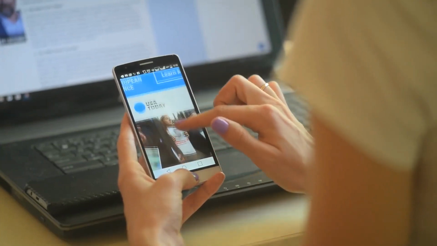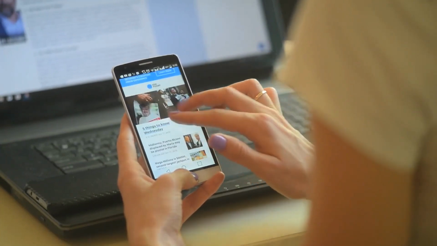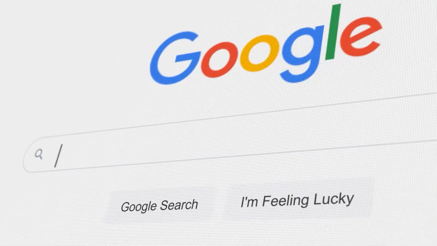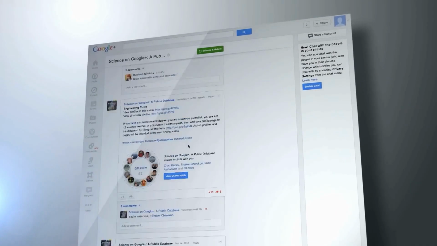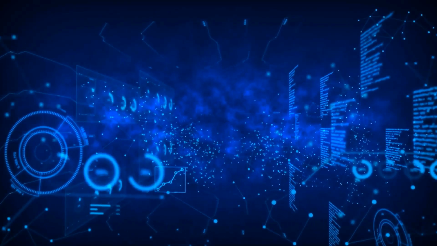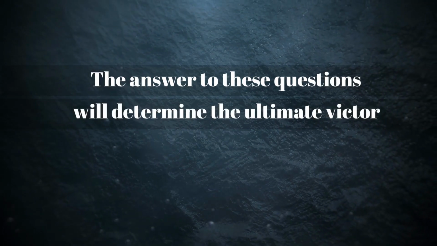But there's more to this rivalry than just features. It's about the user experience, and that's where the real battle unfolds. Which AI can truly understand user intent? Which one can provide answers that feel like they were crafted by a human, not just generated by a machine? The answer to these questions will determine the ultimate victor.